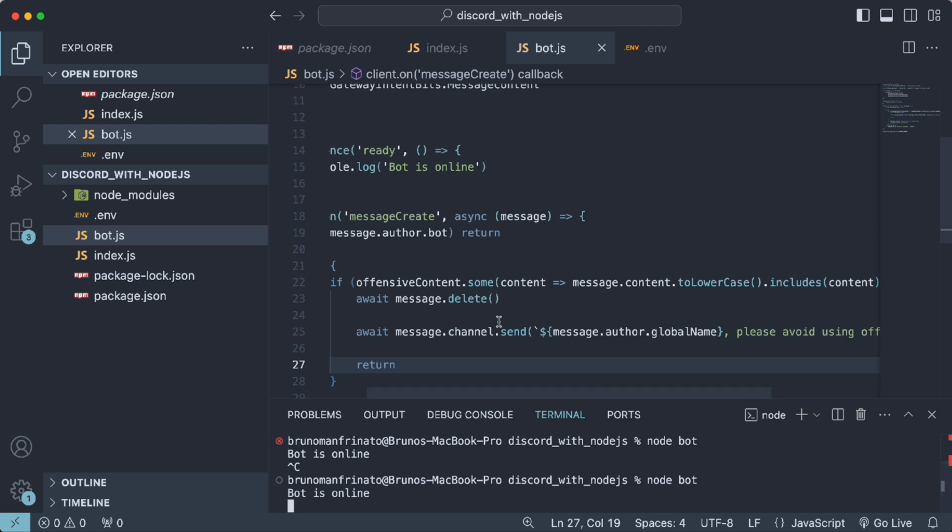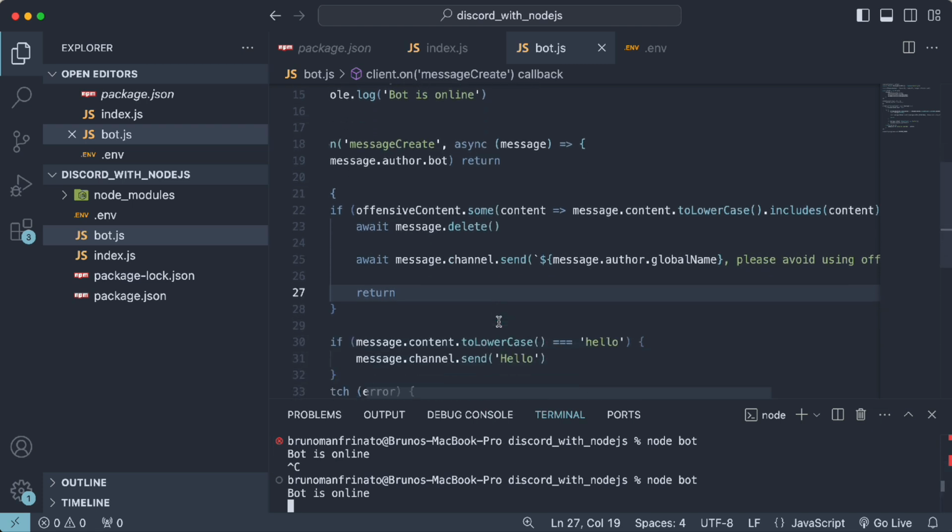And we could store in a database the ID of the server as well, so each server will have its own list of offensive words. So inside this event, we're handling the offensive words. We could query the database for the server ID, which is the guild ID, get the offensive words list from that specific server, and check from here, so our bot will be more dynamic.